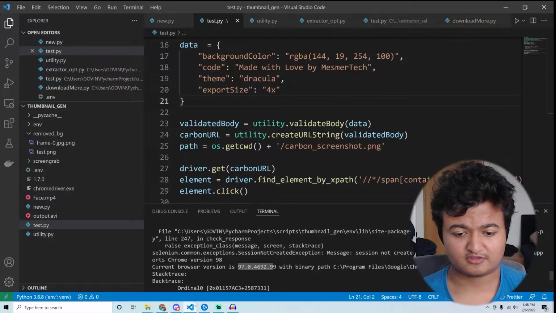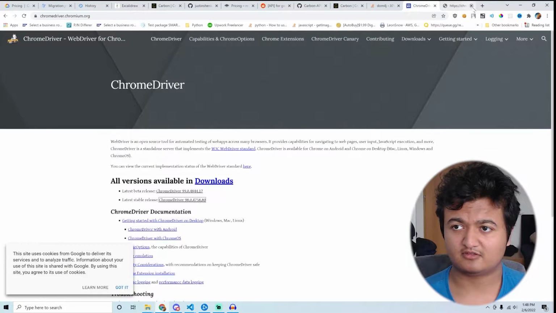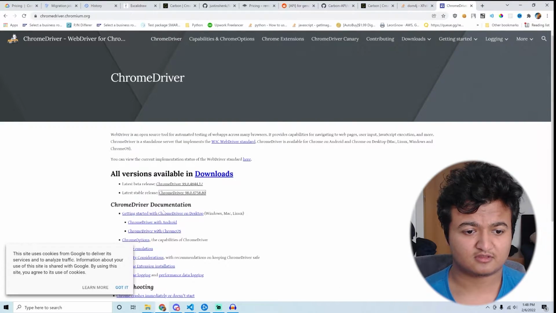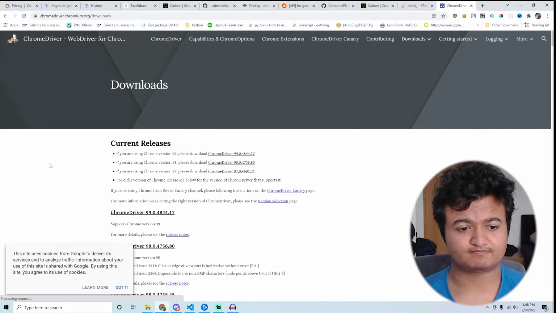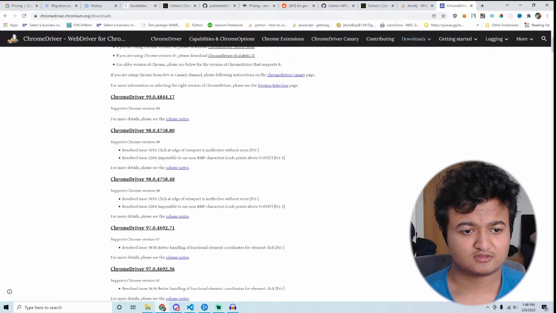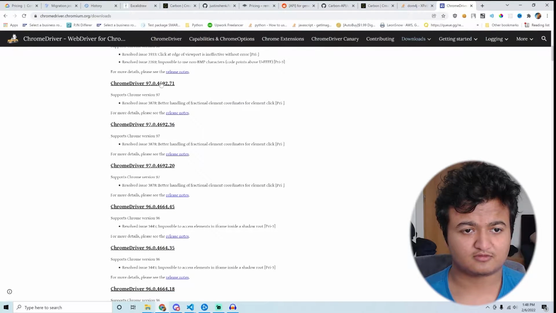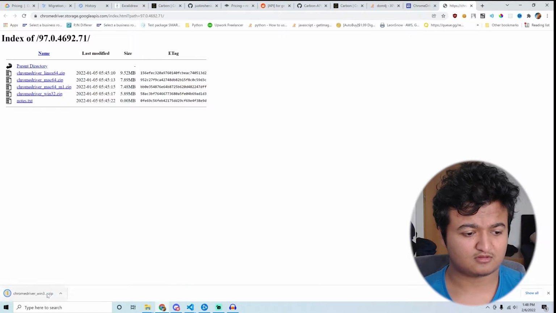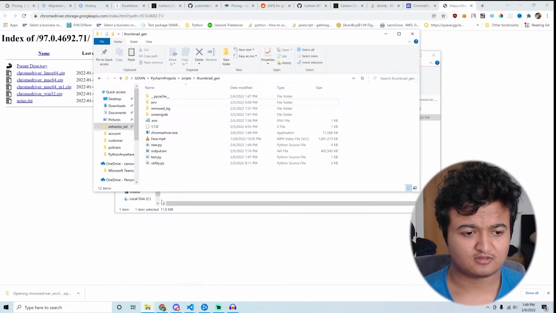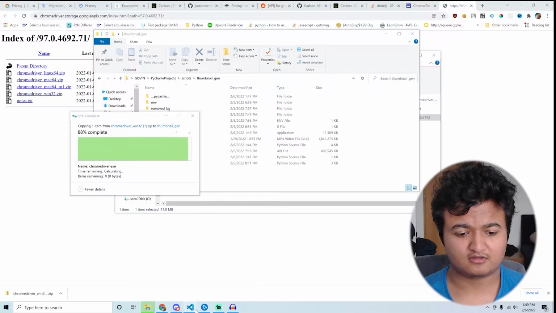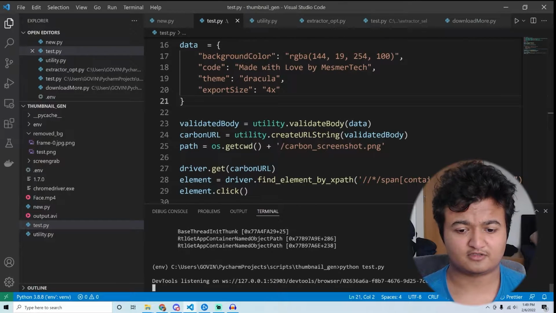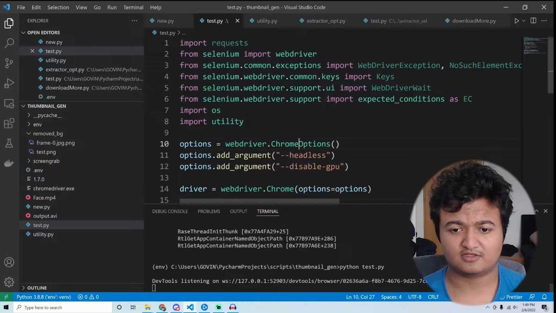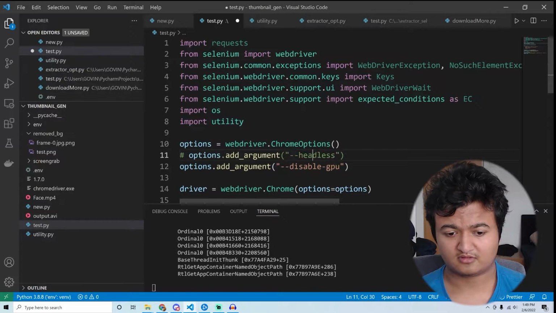Okay, so it supports, current is 97, so I need to get the Chrome driver for 97. Okay, this one. I need to use the Chrome driver that is supported by 97. Open it up, place that over here, place the file, and try again. I think I also need to remove the headless option so I can see what's going on.